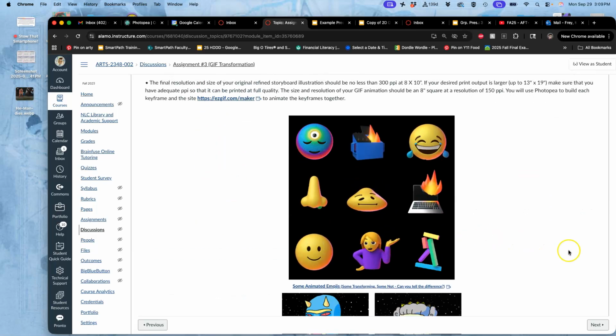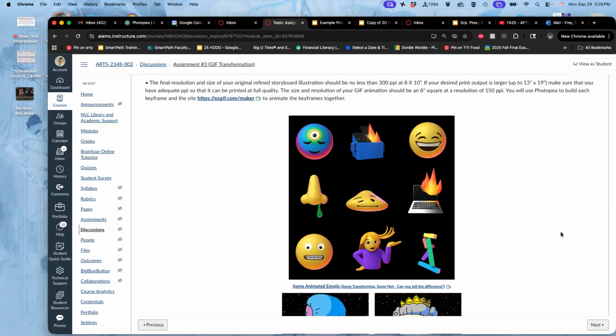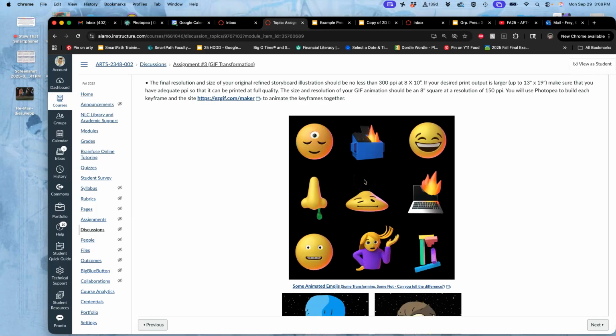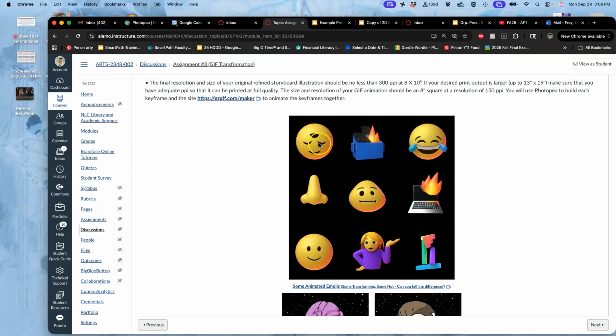What about all of these nine frames? Which ones strongly show a transformation? Which ones do not show a transformation? So the trash can on fire is not a transformation. The laptop on fire is not a transformation. The flipping the hair is not a transformation, right? The dripping nose is not a transformation. So which ones are really strongly transformations? Yeah, the deflating and then having to regrow. And then the top left, the change of colors, right?